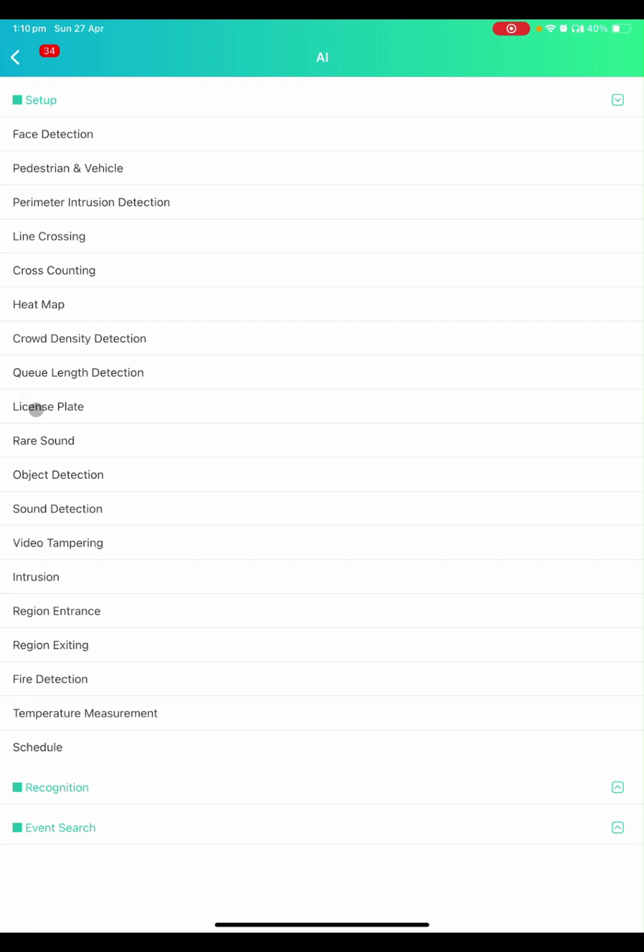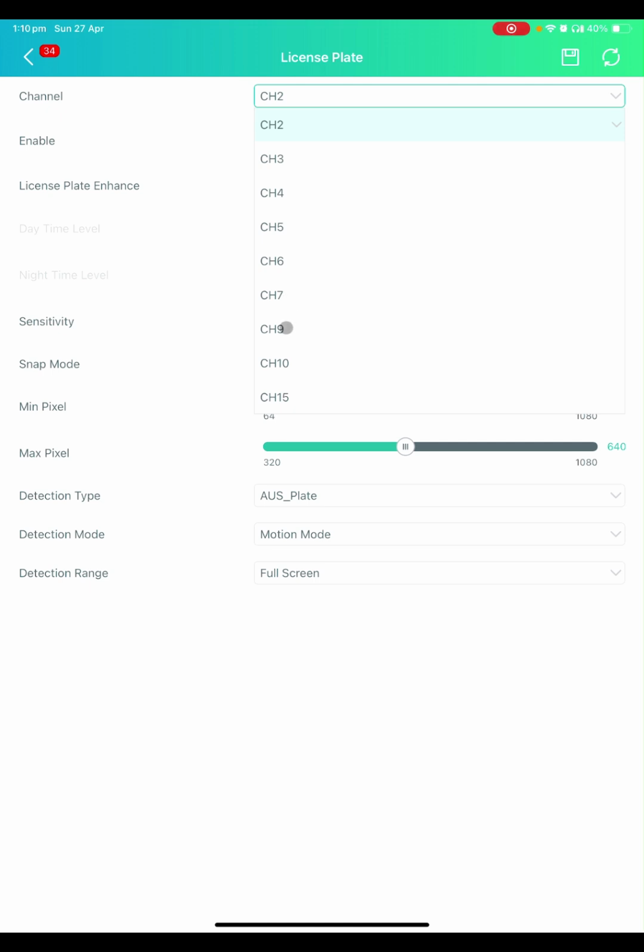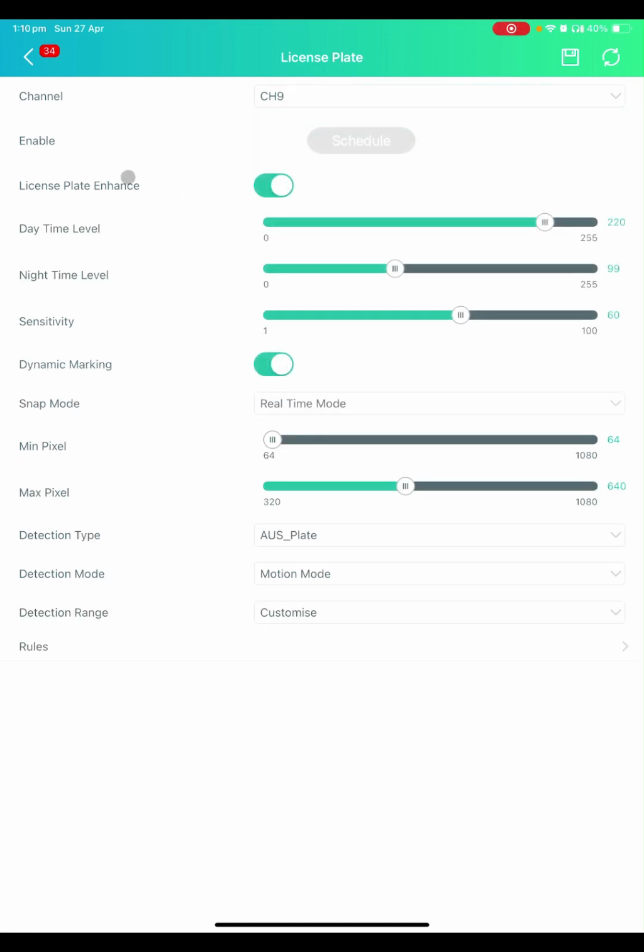So let's set up license plate. First, select a camera that's external, which is channel 9 in this instance. License plate enhanced, so that'll really help to pick up plates at night. You've got dynamic marking, which is nice to do a AI overlay over the cameras so you can see what area they're going to trigger and when they trigger.